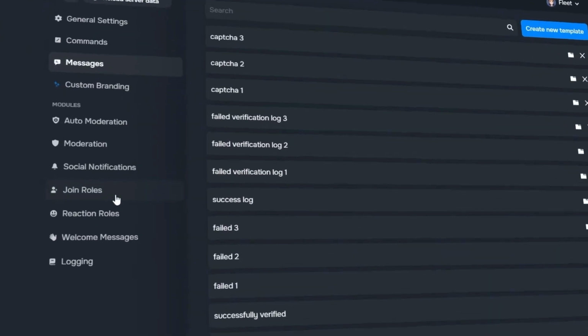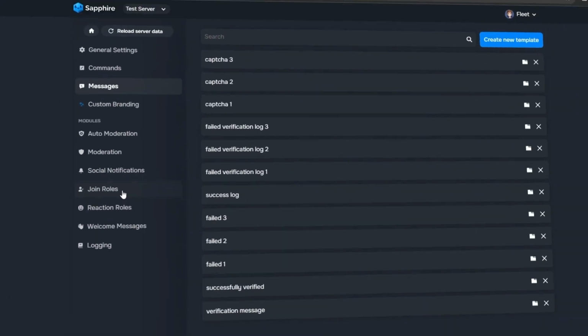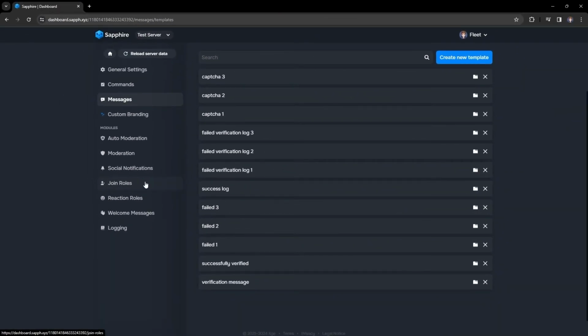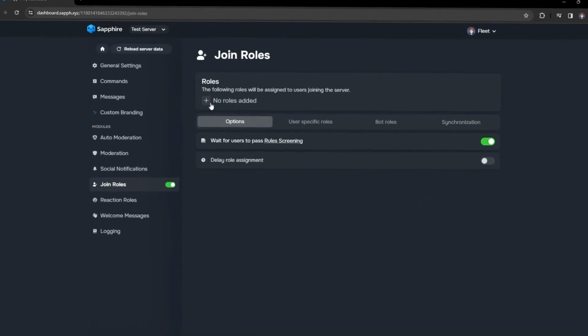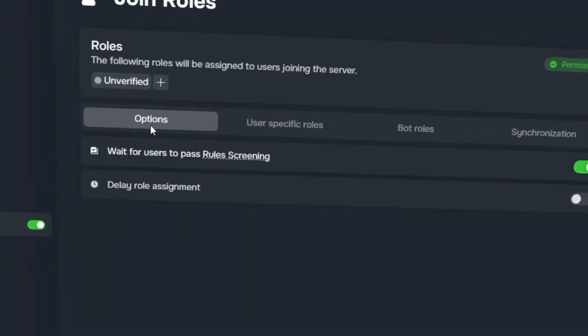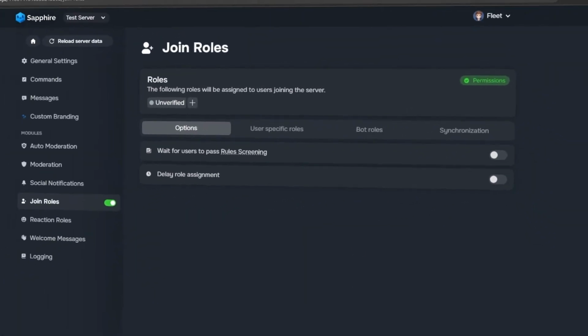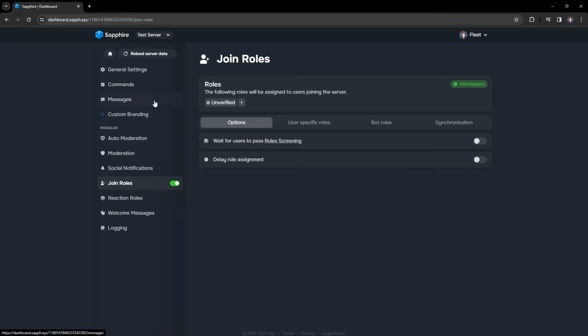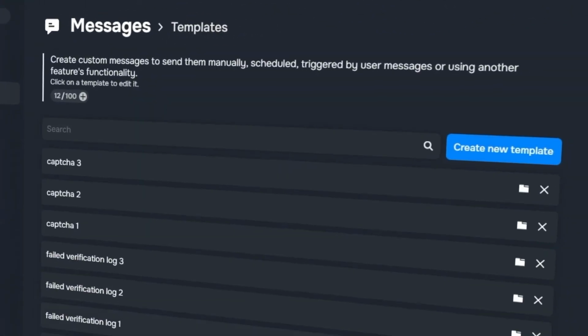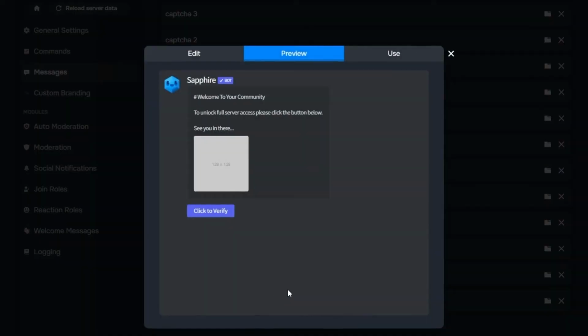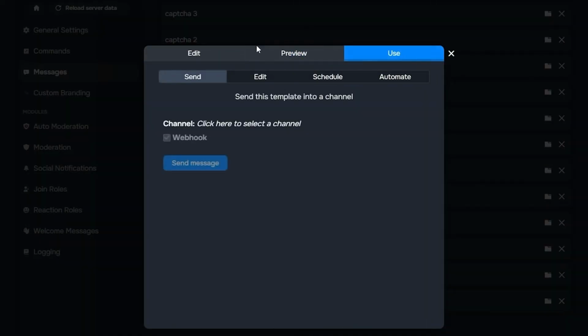The last thing we need to do is set a join role which will grant a new user with the unverified role every single time that they join, which will allow us then to use onboarding. Simply click join roles and select unverified as the role and then untick the option to wait for users to pass role screening. Now all you need to do is send the verification message, which you can do by going to the messages tab, templates, find the initial verification message and then clicking the use tab, send and then select the channel and click send message.